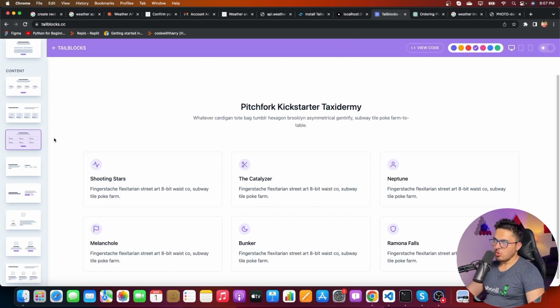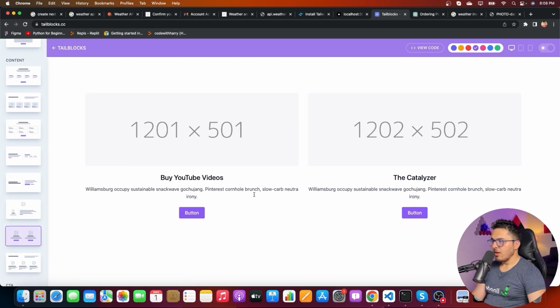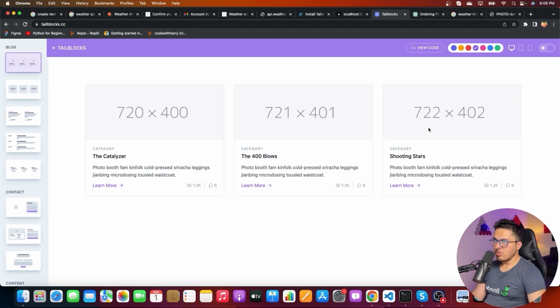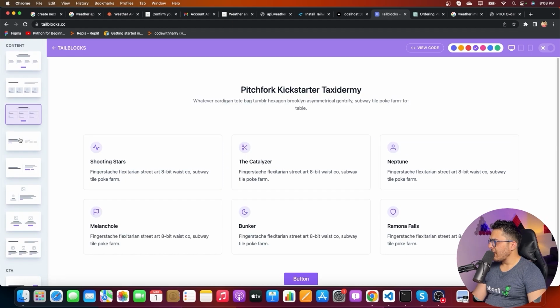So I need to show the weather of different places, and I'm going to find the best UI for that. How about I use this one? This looks pretty good, but I'm looking for something which even has images. So this is good actually. So let me see if I can find something even better.